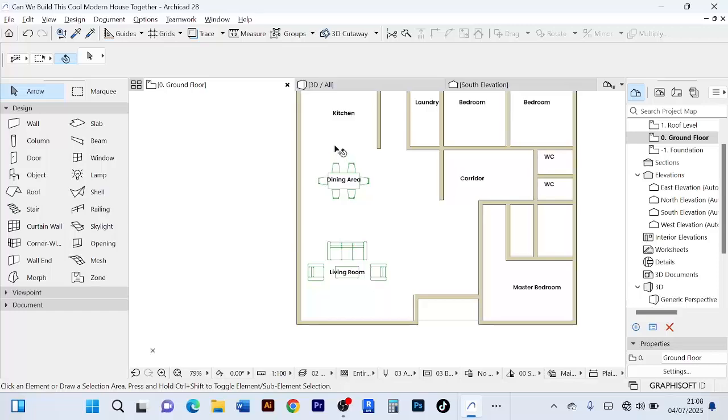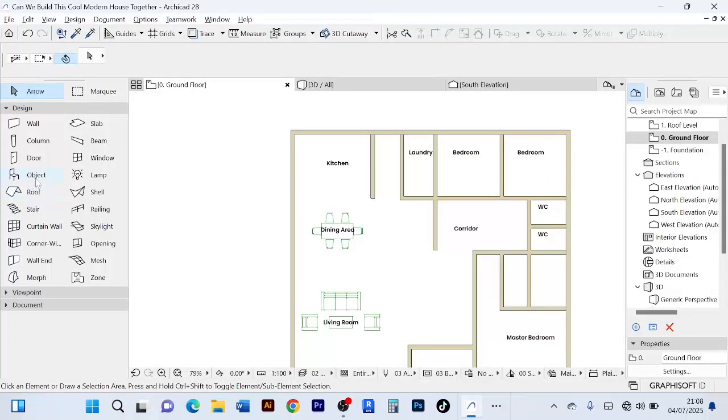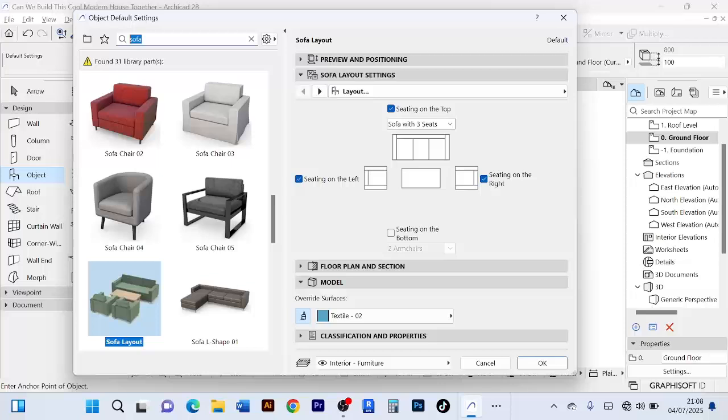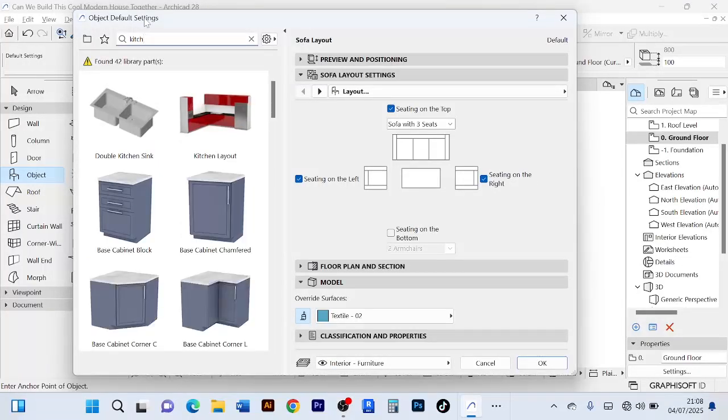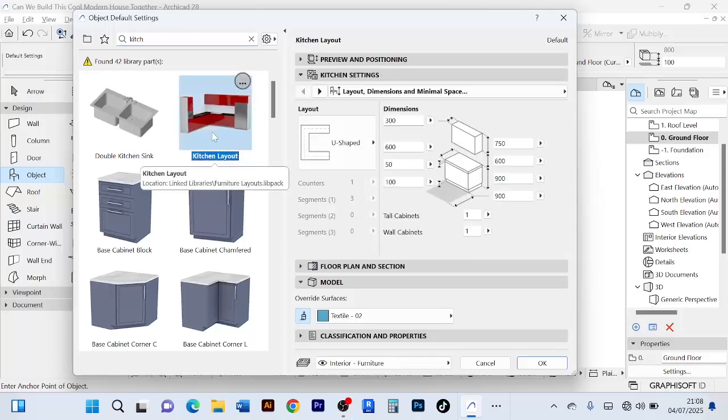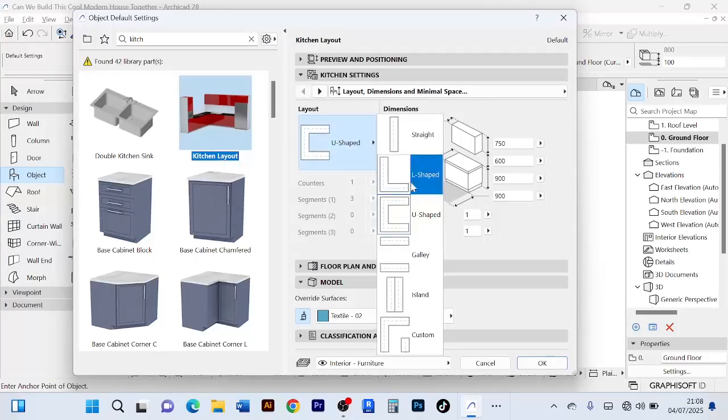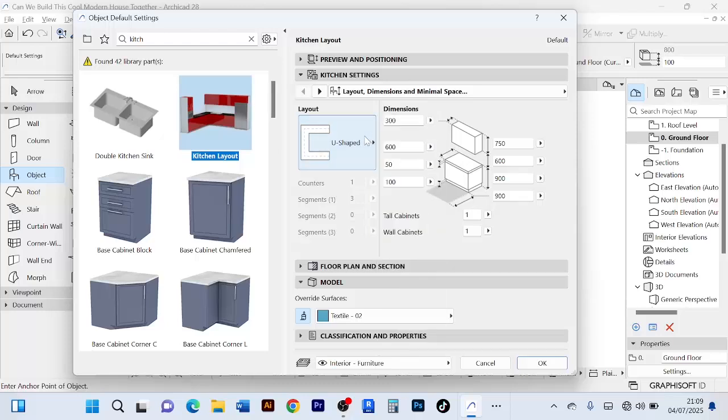Now let's look for a way to have our kitchen. I'll come to object again. This time I am looking for kitchen. We have this kitchen layout. Let me click there, and this kitchen layout, you can control it from here. You see this? There's U shape, then there's L shape. When you click here, you'll be able to see all the shapes that you can use for your project. U shape, L shape, galley, island. You can also customize here. Let's try this U shape and see what they will give us.